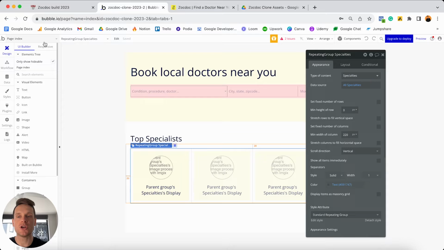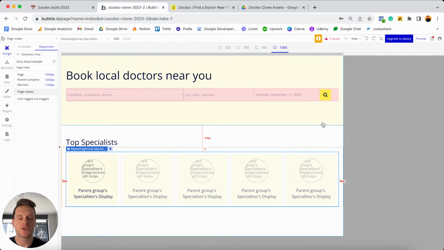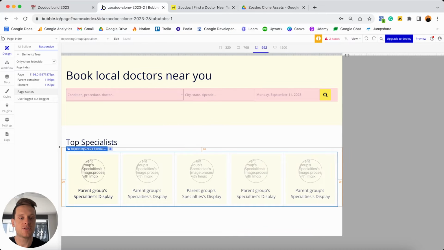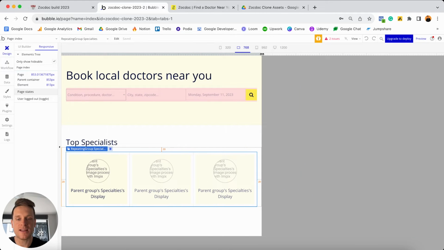Now, what I'd like to do is just quickly open up my responsive tab and show you what this is going to look like. So on a desktop device here, if I was to expand the width of this out, our repeating group is going to be fully responsive. So it's going to continually add a new cell, or perhaps it's going to collapse cells and stack them on top of each other. So this is a perfectly responsive experience.